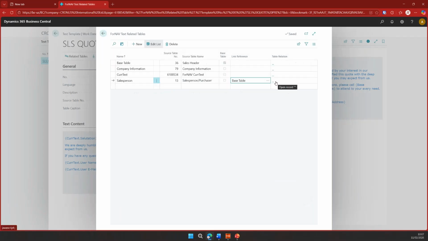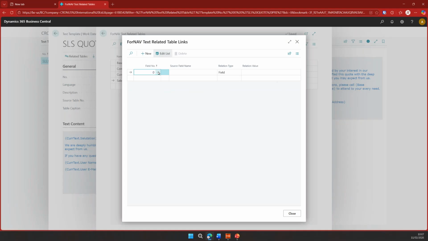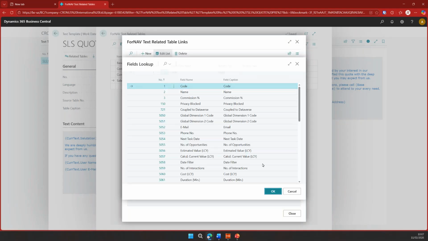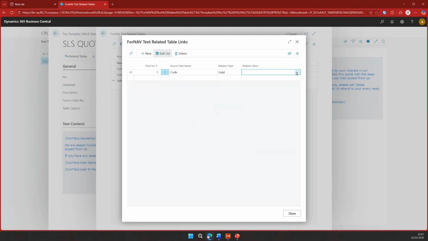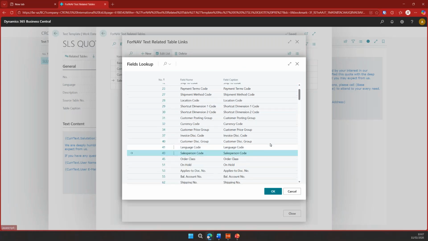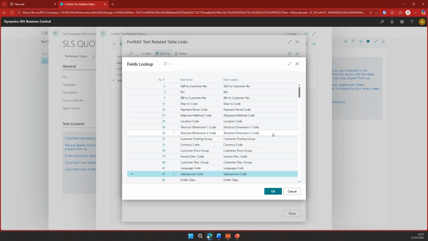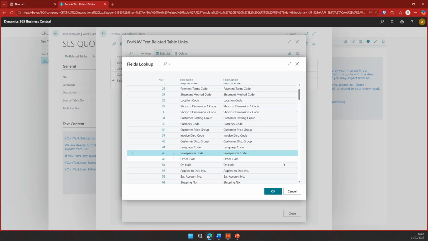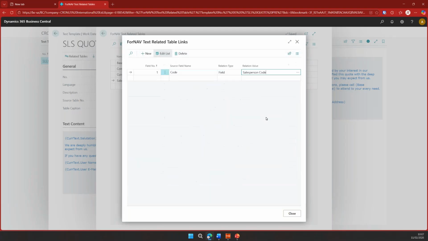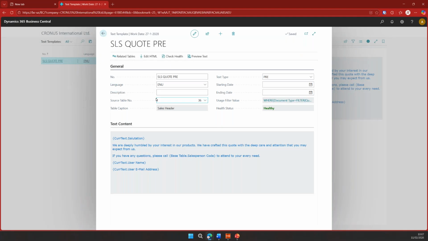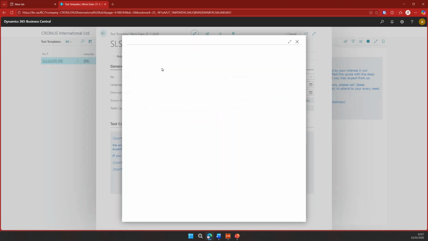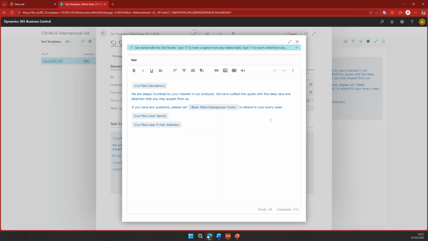Then I can add a table relation. And the table relation is going to be the code. It's going to be connected to the field salesperson code. And this field's lookup automatically filters on fields that are of the same type. So I'm looking for a code, so all I can find is codes and text. Okay, and that grabs me field 1 connected to salesperson code. Close this, and go back to our HTML editor.